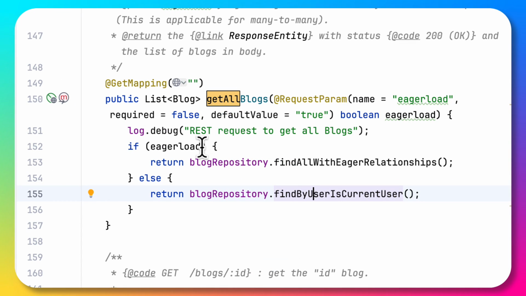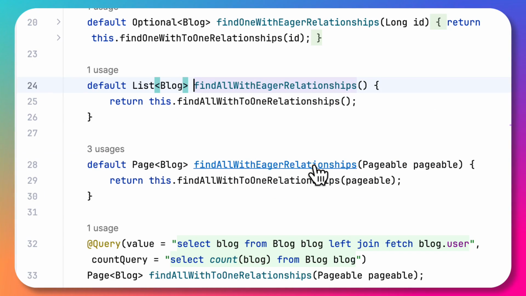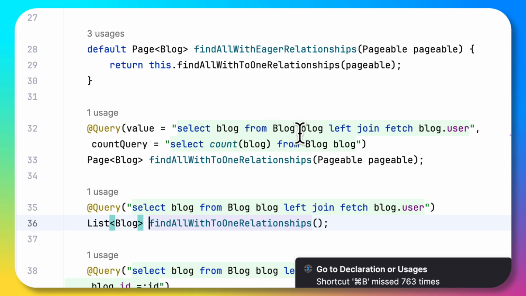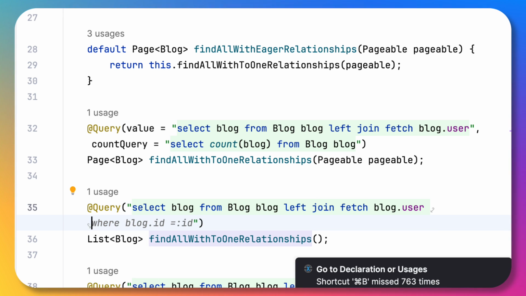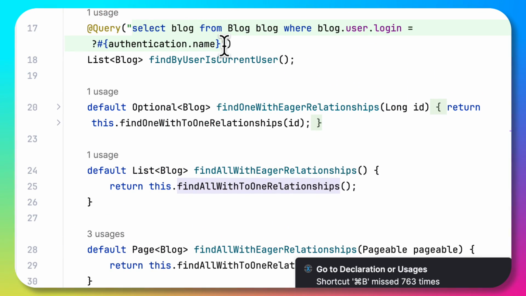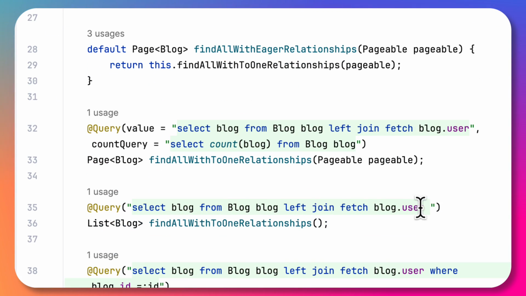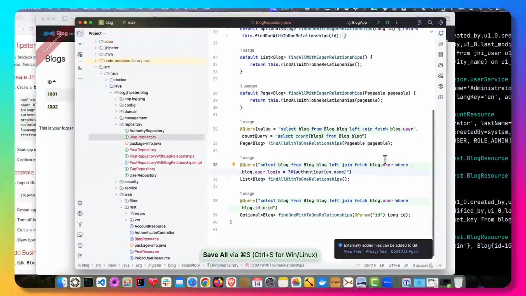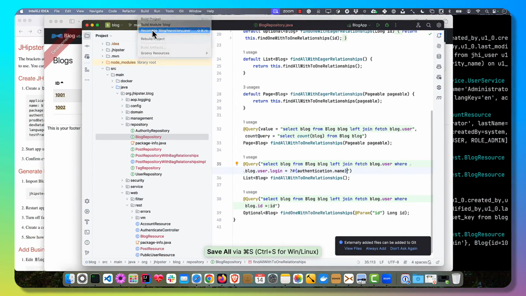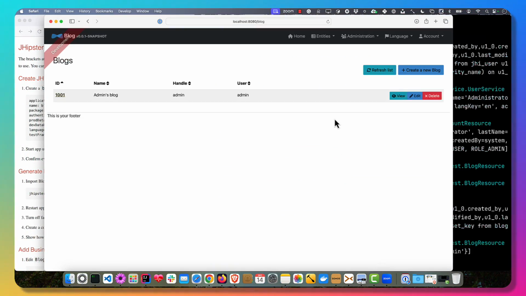Oh, this is it. So you'll notice we're passing in eager load, or the default is true. So I actually have to go into this method, which calls this method, and add a where condition here. Similar to what we had up here, where blog user login equals the authentication name. So right there. And then I can recompile this class. And now it's filtering properly. So there's two places that you have to do it, just for eager loading and all that kind of stuff.